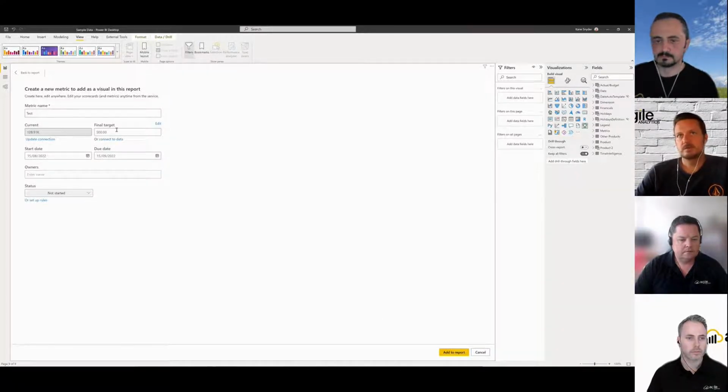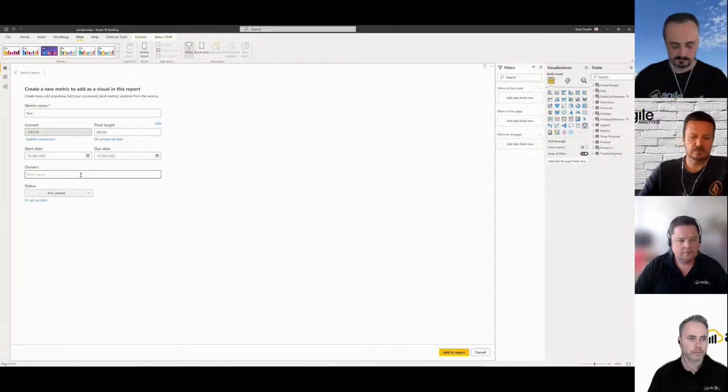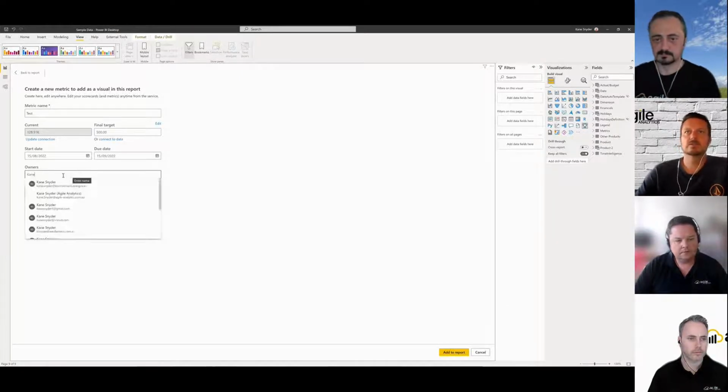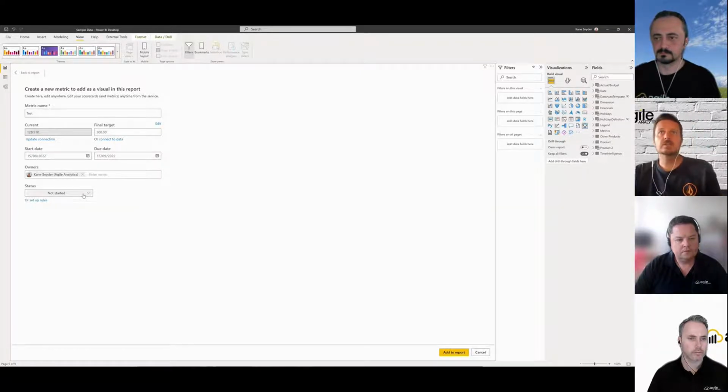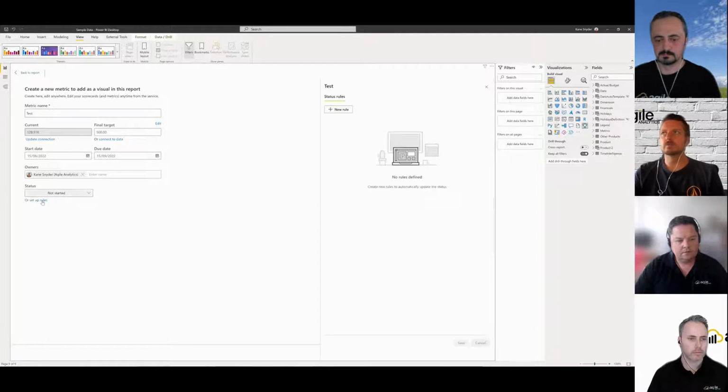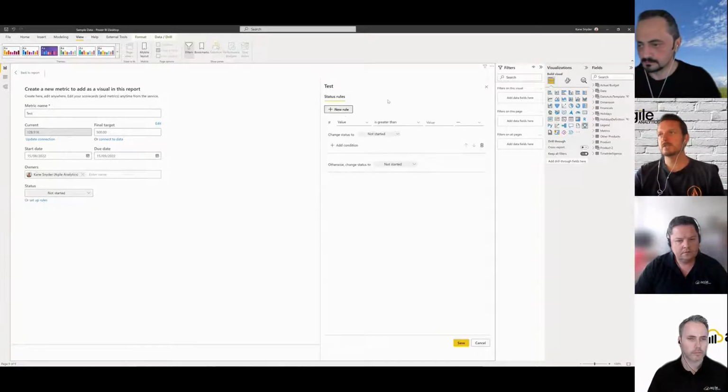So there's a bunch of options for entering your targets. You can then set your start and end dates, and then you can assign the metric to someone in your organization. And then you can set the status, and you can also set up conditional rules about when to change the status if things go over a certain threshold or below a certain threshold.